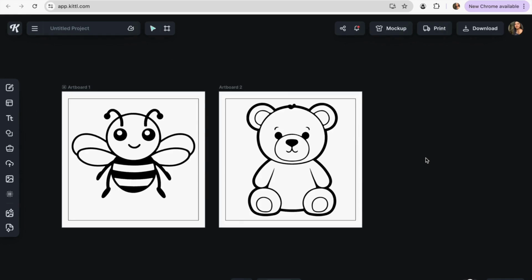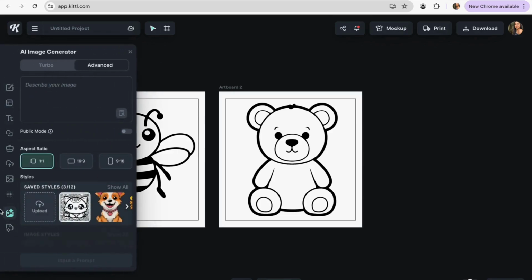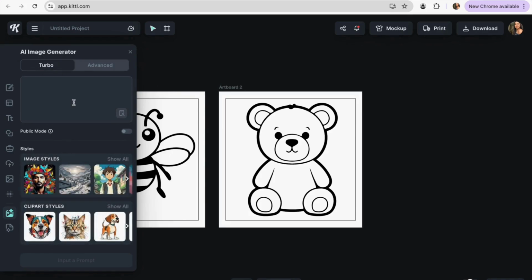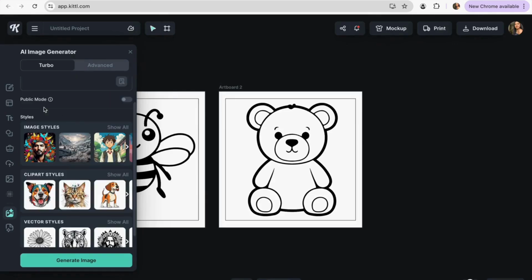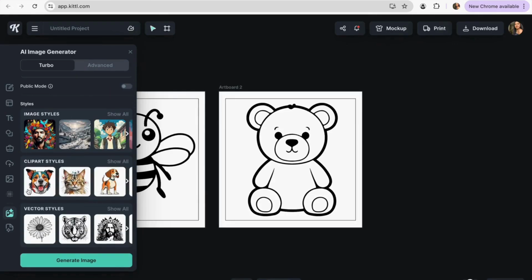Option number 2, Kittl AI. To use this option, we're gonna go to the section of image generator and I'm gonna click over it. And I'm just gonna go to the section of turbo. And in the text box, like any other AI, we need to add a prompt to start the generation of our coloring pages. I'm gonna be using this one. Create an outline of a cute, and I'm just gonna go to my list again and I'm gonna go and add this butterfly. So I'm gonna place it over here.